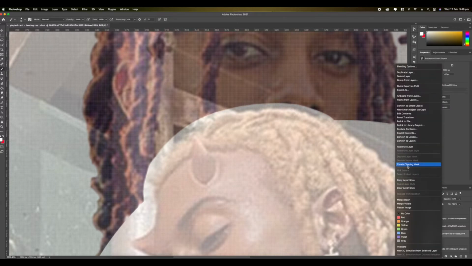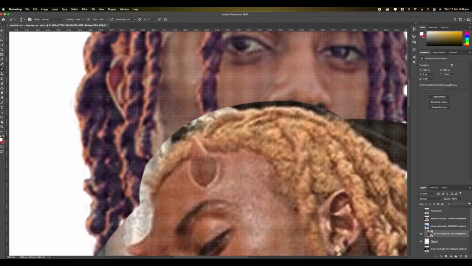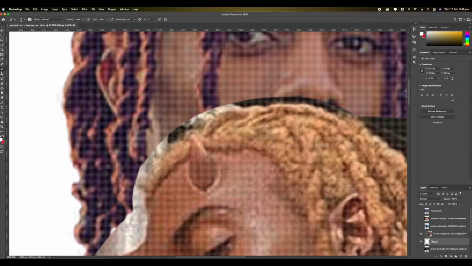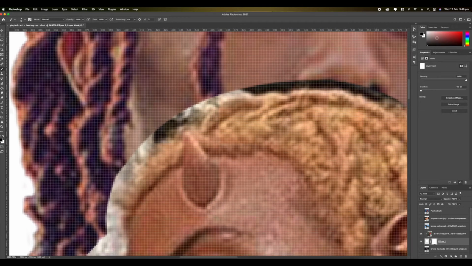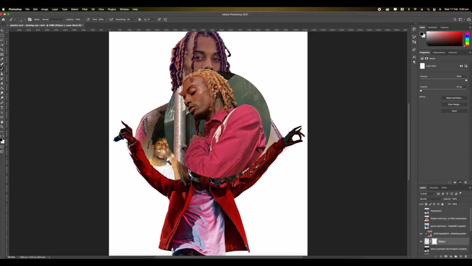Create the clipping mask again. Turn up the brightness completely. And just go in and fix that circle using the eraser tool, or my favorite, just create a mask and go in with a black brush. And now you've made a highlight.